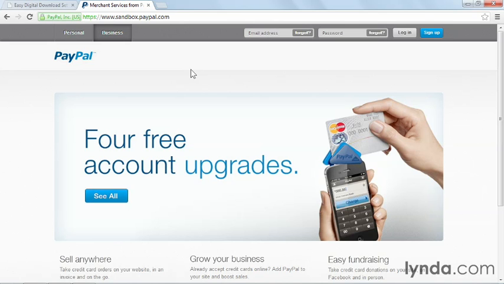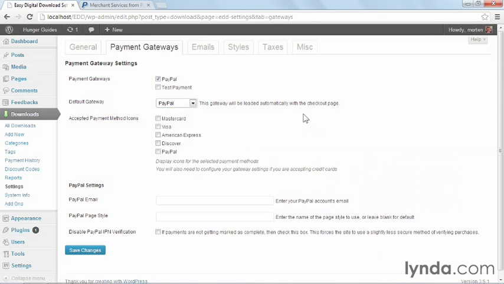So if you want to use PayPal as your payment portal, you should go set up a PayPal Sandbox account and then use that information to set up your site first. Because once you have the Sandbox account, it works exactly like your normal PayPal account. You simply go down here, enter the email address for your Sandbox merchant account or for your real PayPal payment account, and then you select the PayPal page style.